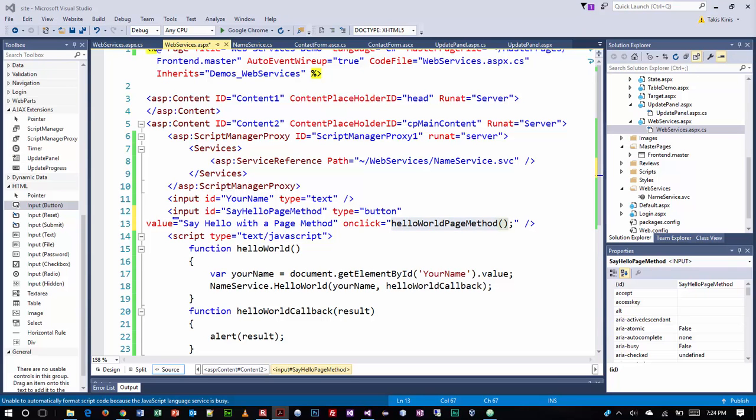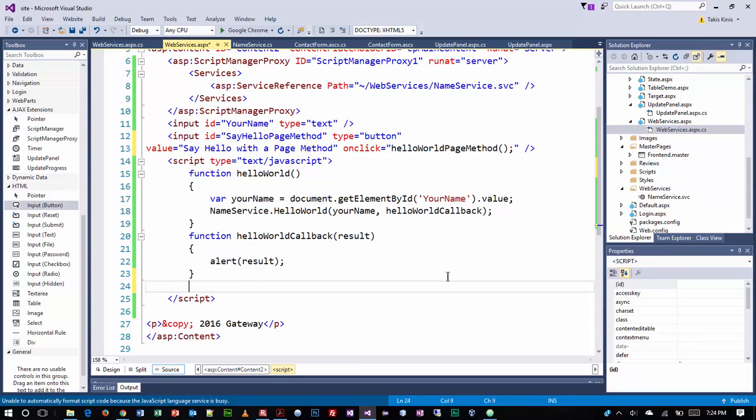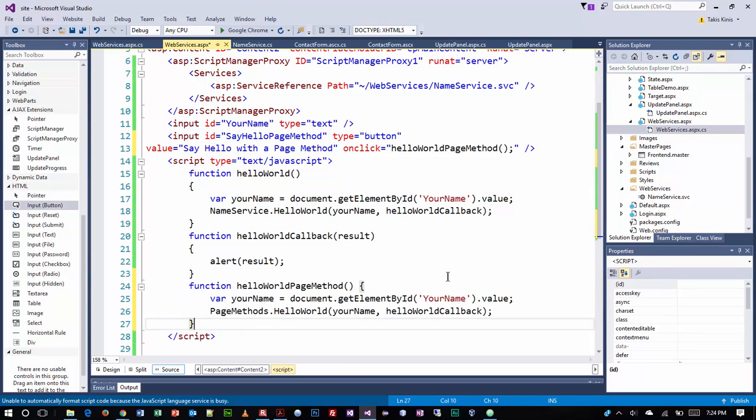But we don't have it, so what we need to do is actually come down here and we're going to throw that in right here. And it doesn't matter where in the script section you throw it in, just as long as it's there. All right, Control S to save. And let's be brave and launch it and see what happens.